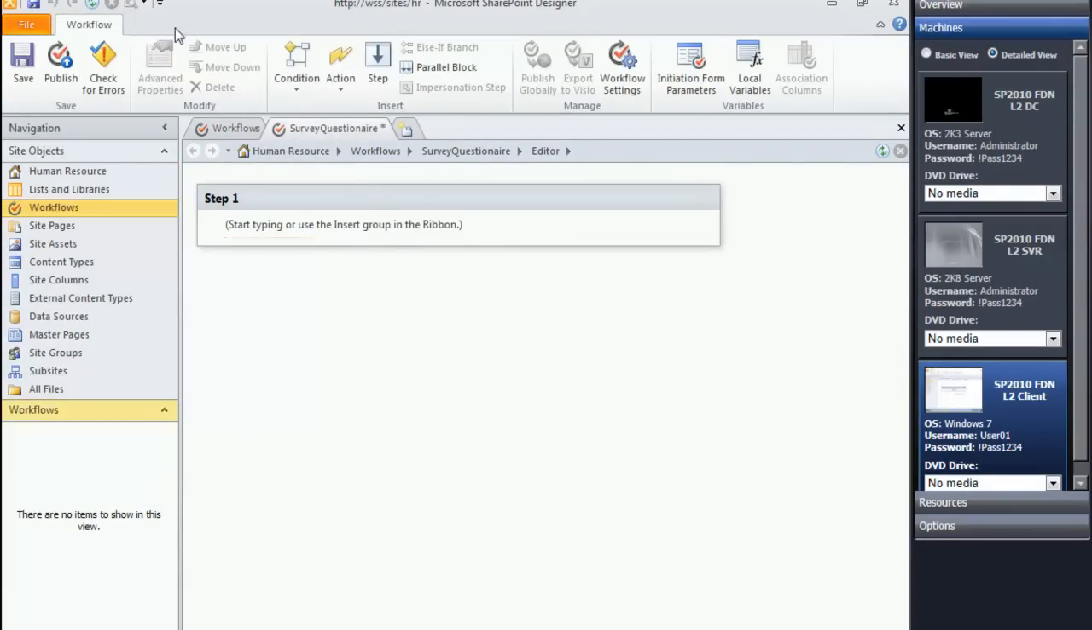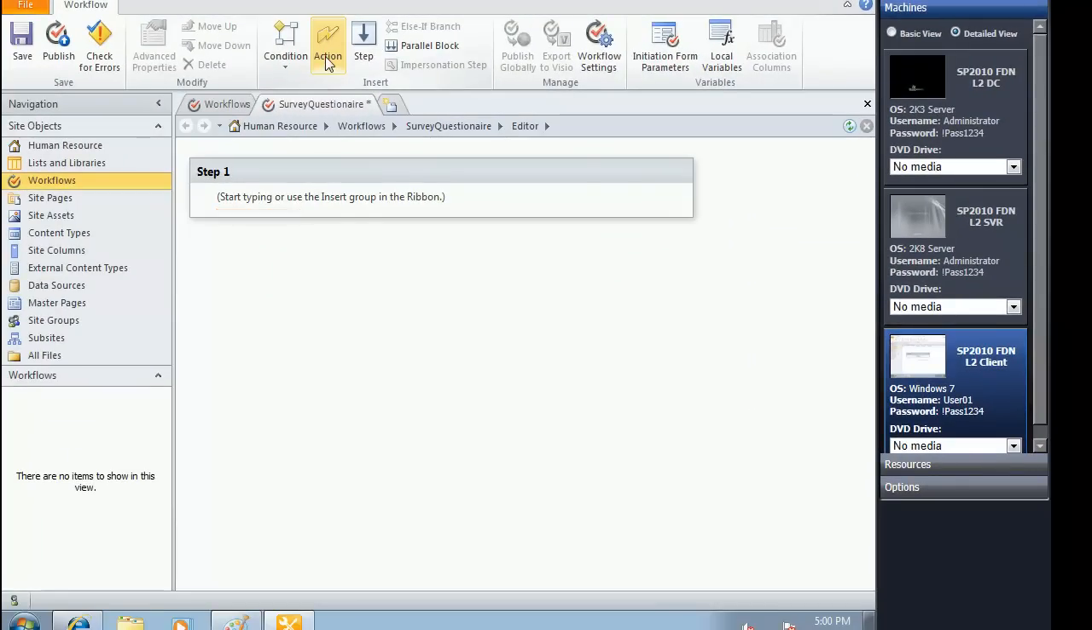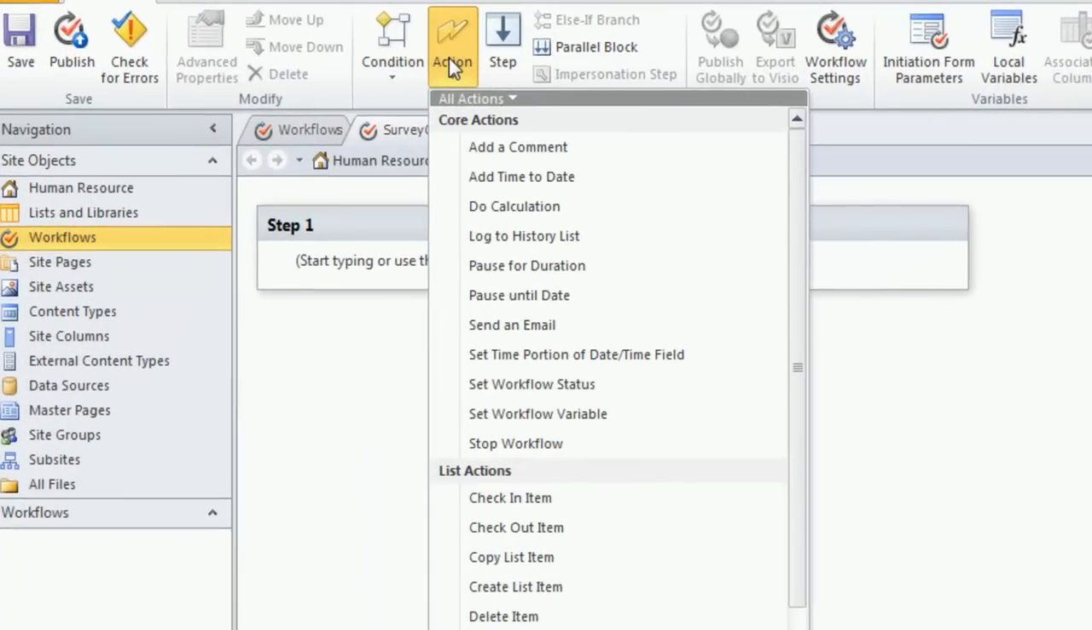You'll see the initiation form parameter button here on the right-hand side of the ribbon once I open it up. This is going to give me the ability to create some empty variables that the user can fill up by simply answering my questions. So first thing I need to do is create my action. So I click on the action button in the ribbon. And from here, I want to create a list item.